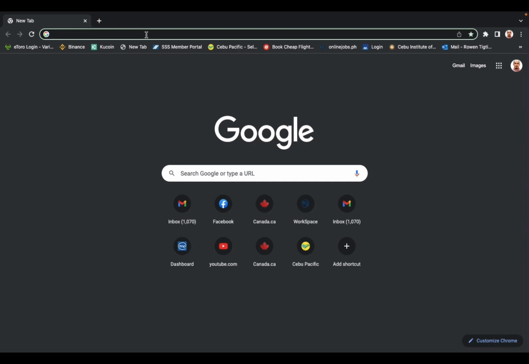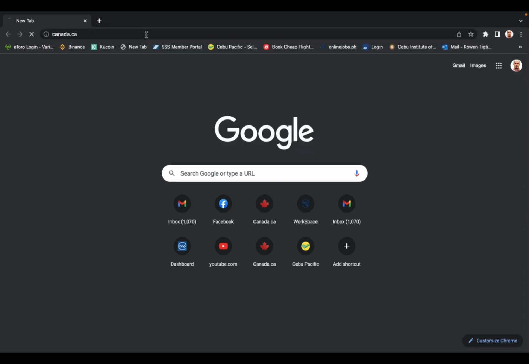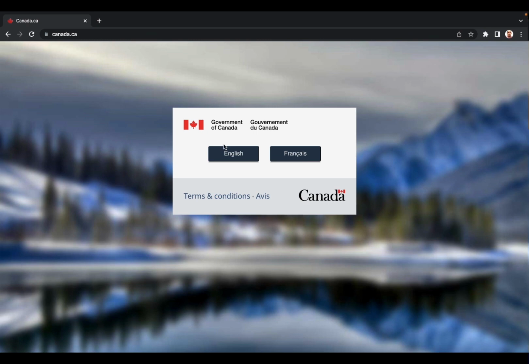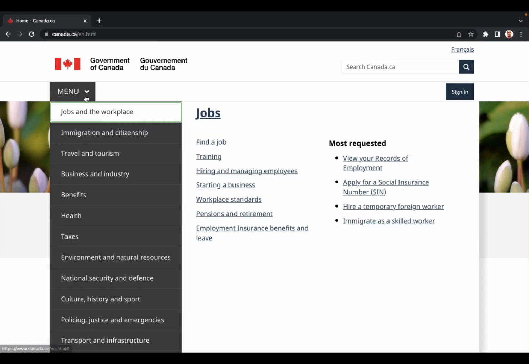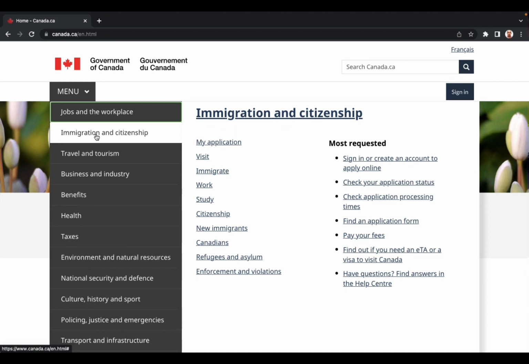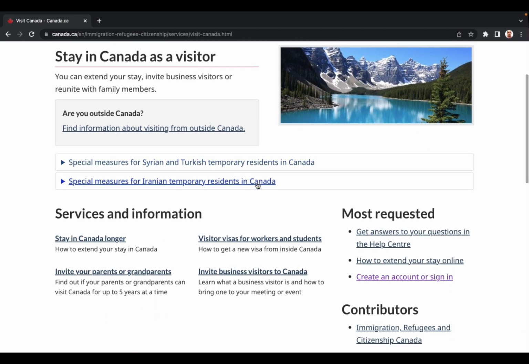Okay? Alrighty. So this is it. You have to open a browser and go to canada.ca, and then you select English, unless you want to select French, go right ahead. But yes, we go for English of course. And then here you select immigration and citizenship, and then click on visit, and then scroll down a bit. There's an option to create an account or sign in.